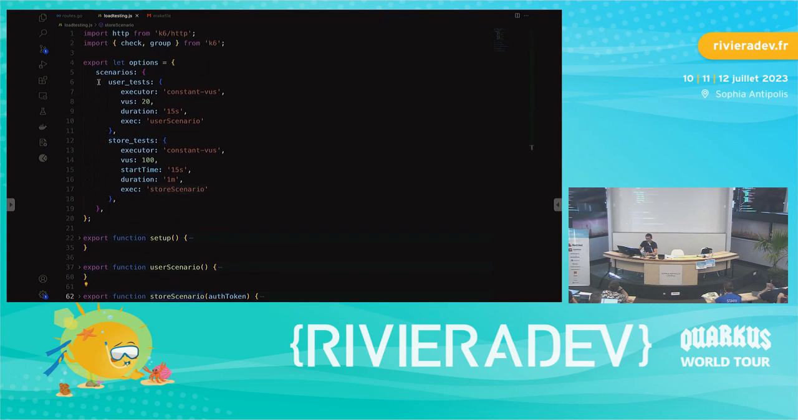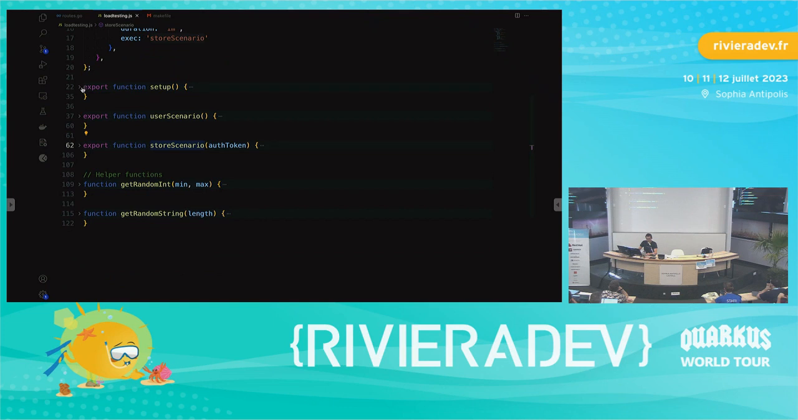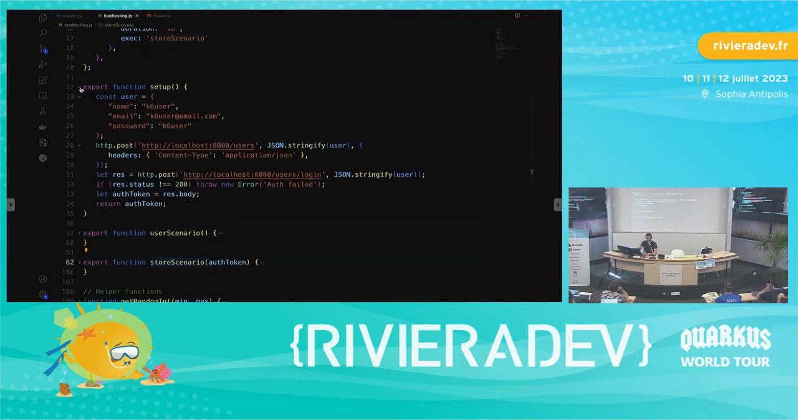This part is the initialization part. It's required and is run once per virtual user. Then here I also define the setup, because some endpoints are protected, so I need to authenticate before testing those endpoints, and I decided to authenticate once. In this case, I can get the token, and I can use the same token during the store scenario.